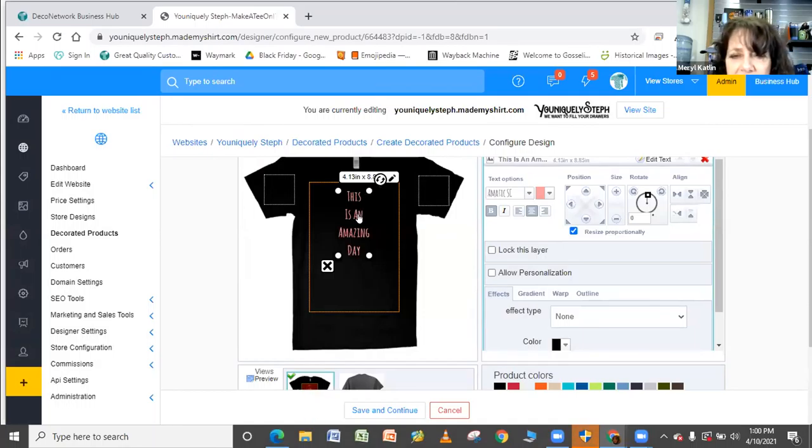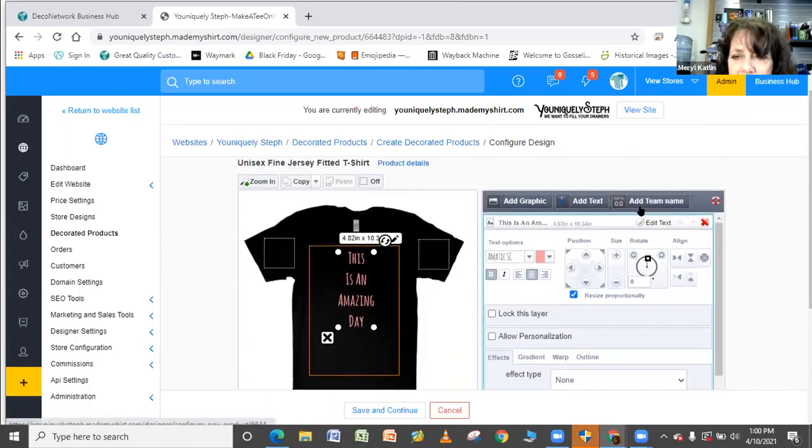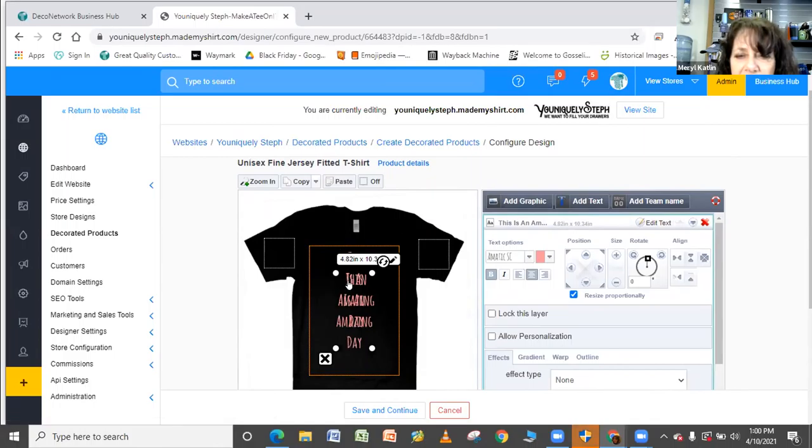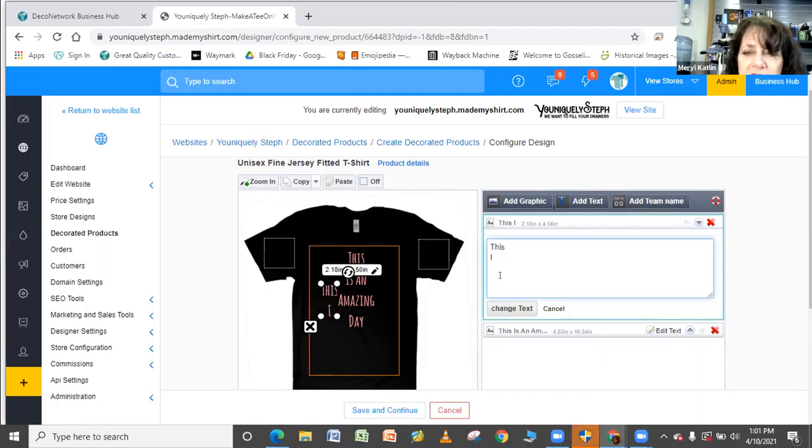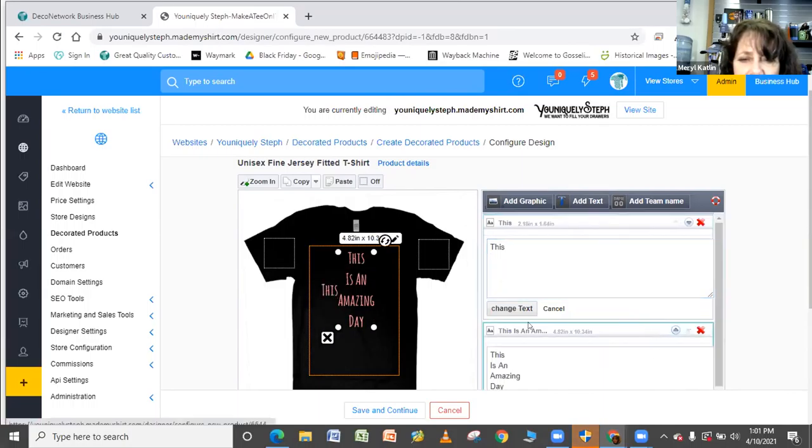Now I'm looking at this design and I'm thinking to myself, you know what? Like I was saying before, I don't like the spacing here. So I'm going to take this word and copy it. I'm going to select it and then paste it. So I have two of the same size words. And I'm going to delete this. I'm just going to keep the word this. Okay, edit text. So I have this.